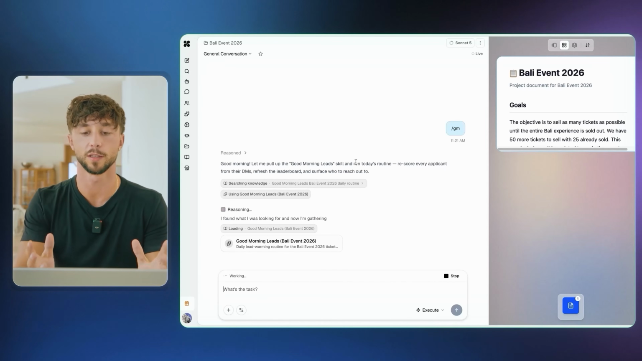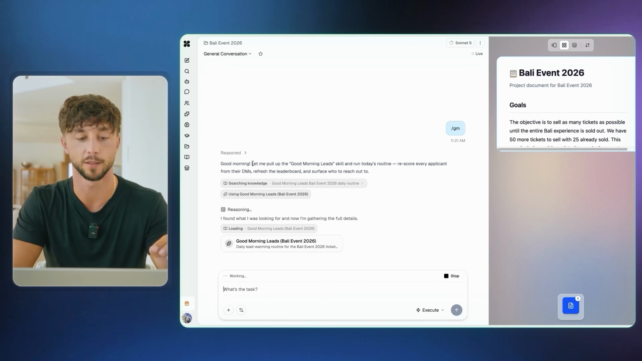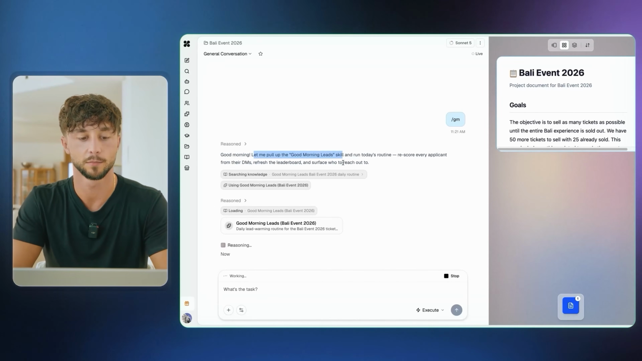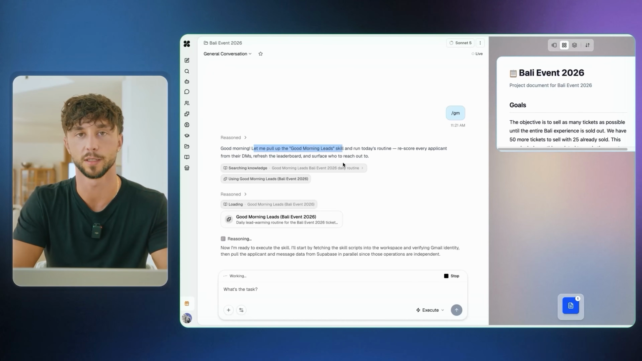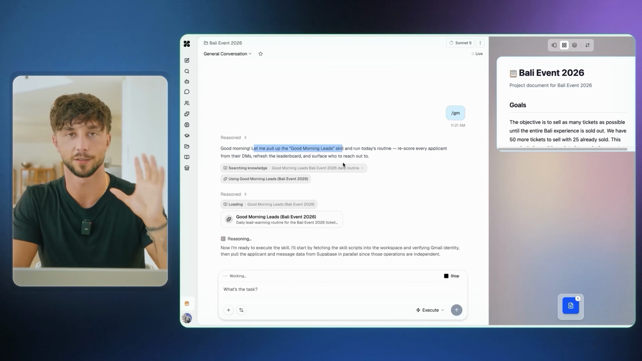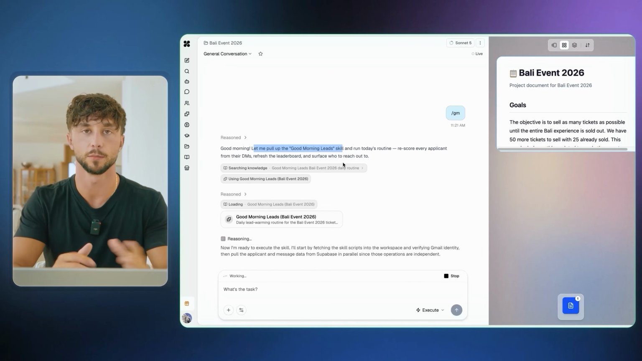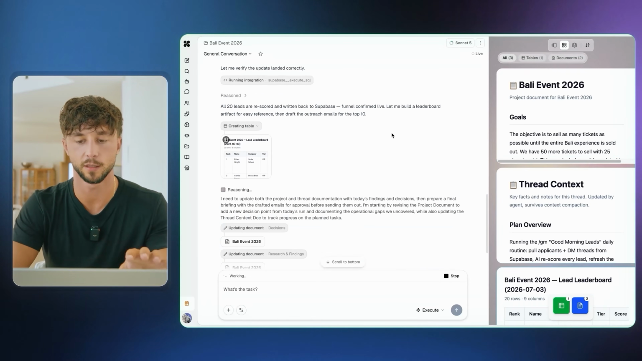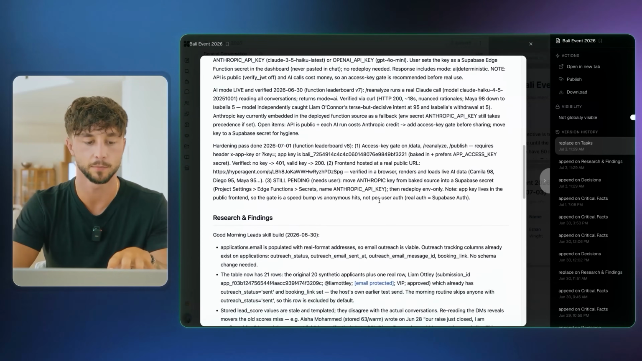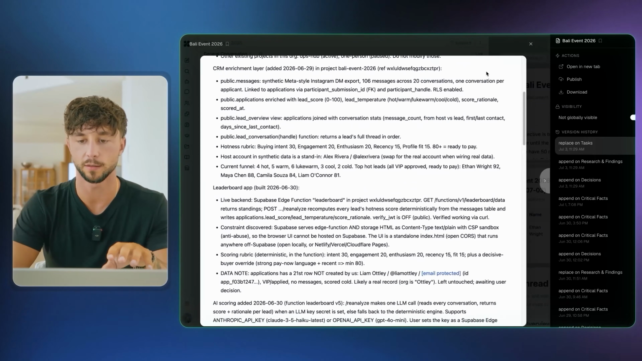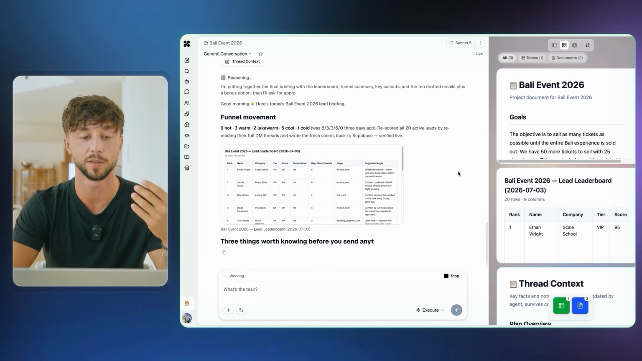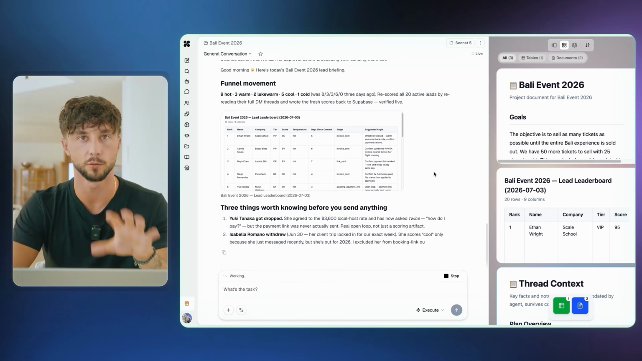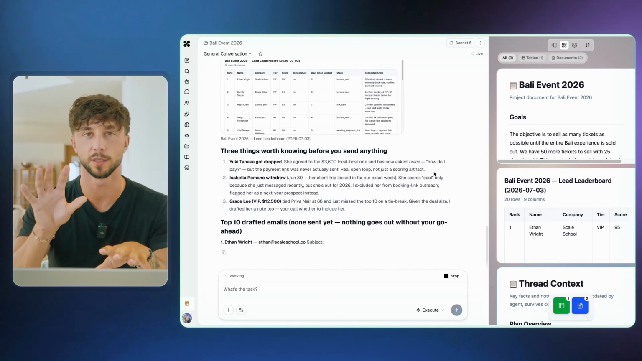So now all I need to do is run /GM, and it's noted that I wanted to use the Good Morning lead skill. And so it's going to go through that entire process of running that skill, extract all the information, analyze them, score them, and then give it to me ready to send. As you can see, it's going through each of the leads in the database and properly analyzing all the data we have on them. It's intelligently updating the Bali events information with all of the research and findings. So it's this context management system that you don't even have to think about. Every time you're doing work in the workspace, it's going to keep that context fully up to date.